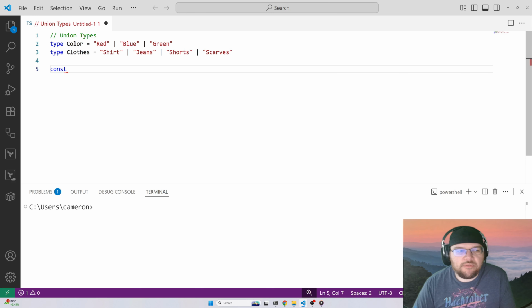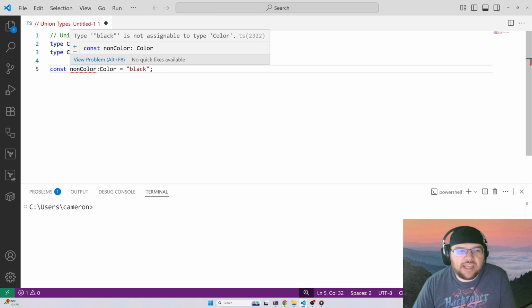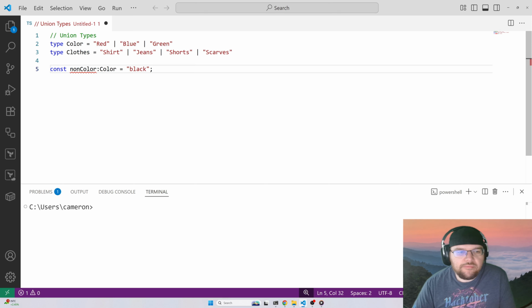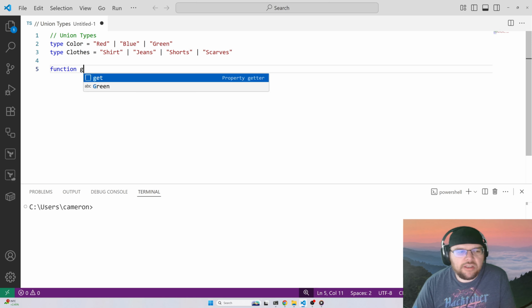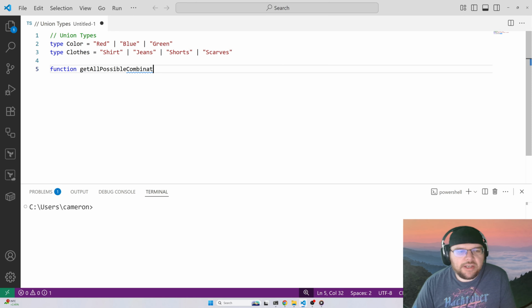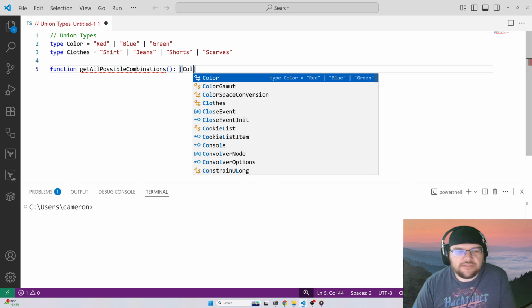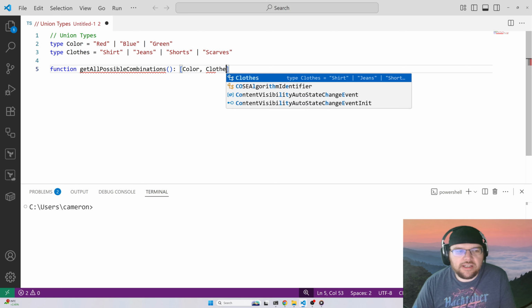So much so that if I try to come over here and say non-color, say it's of type color, and I say it's black, it actually won't work. And if I hover over here, it tells you, hey, black is not assignable to type color. So that's pretty cool. But let's say I wanted to write a function that gives me all the possible combinations of clothes. So let's say we had a function that looks something like this. We'll say get all possible combinations, and I want it to return back an array where the first element in each slot is of type color and the second item in each slot is of clothes.